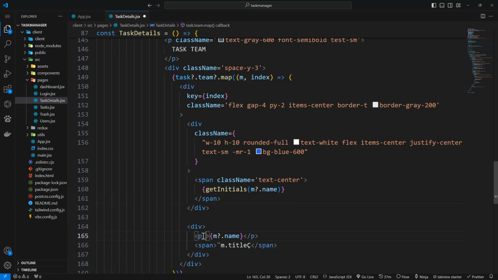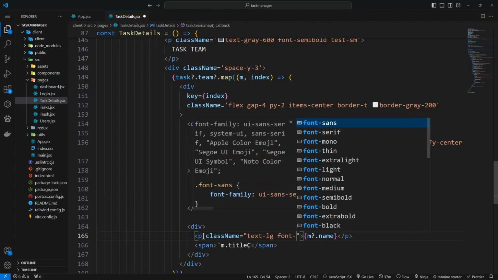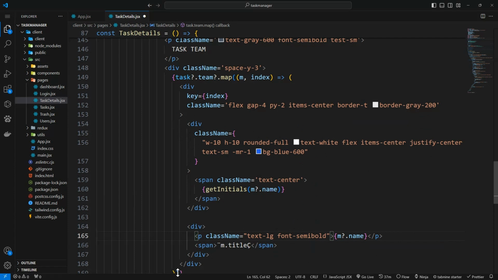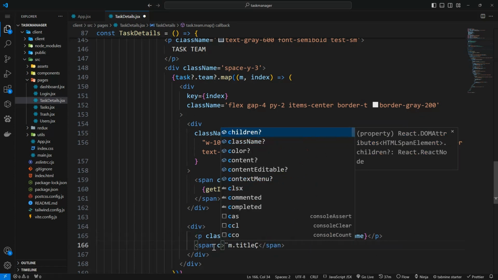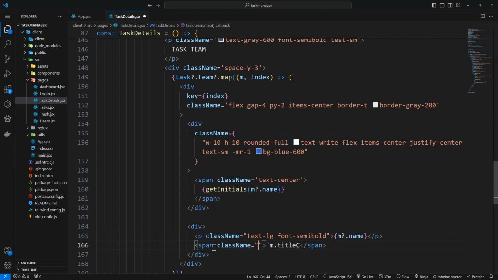So let's start with the name first. The text should be LG, large, and font of semi-bold. Okay, then let's also style the span, text of gray dash 500. Okay, there is a mistake here. Let me change my keyboard. Okay, great, it's working now.